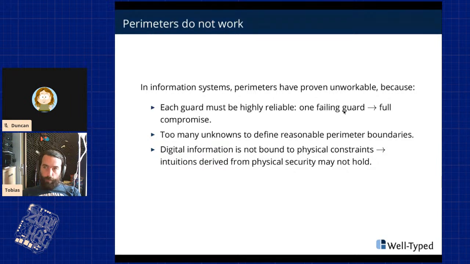Another problem is that there are usually way too many unknowns to define a reasonable perimeter. We don't know where the doors are. We don't know the exact dimensions of the area that we need to protect. It's much less clear. It's much less tangible. And of course, digital information doesn't obey the same laws of physics that physical objects do. Information can be in many places at once, unlike physical objects. Information can be copied in almost no time and without any cost, without having to create physical objects for it. We can send information across the world within milliseconds, basically. We can infinitely copy it.